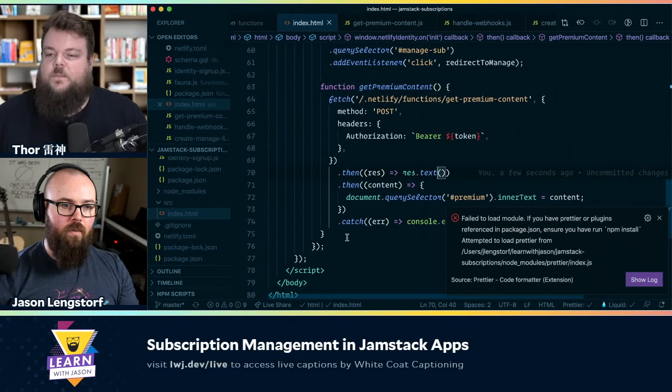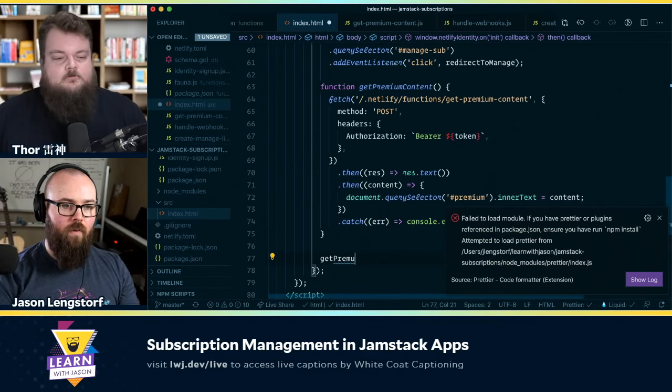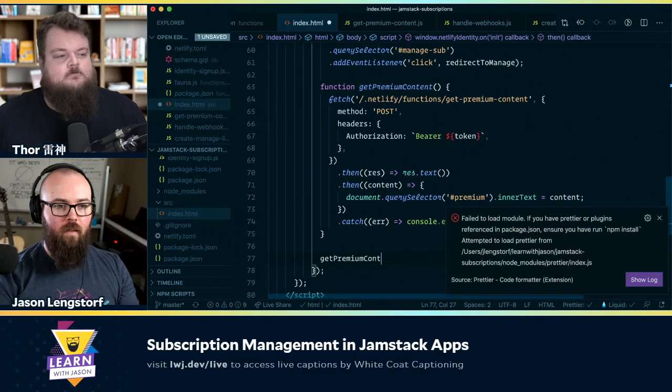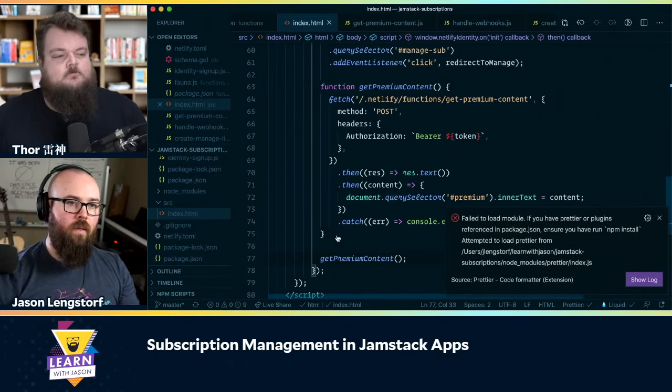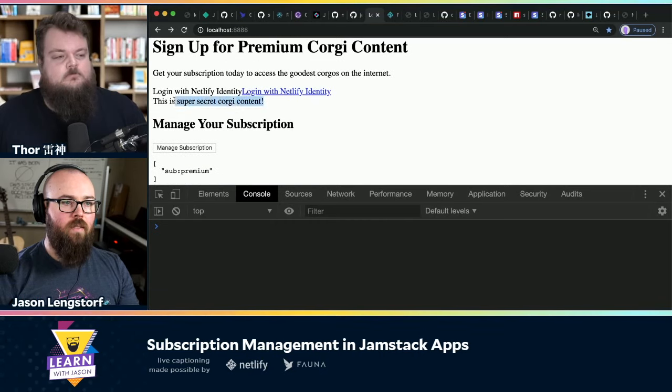So I'm going to then call that. We'll just call it straight away. What we would want to do probably is run this on page load instead, but that's okay. So we got that. Now I can run this, and it has loaded our content.